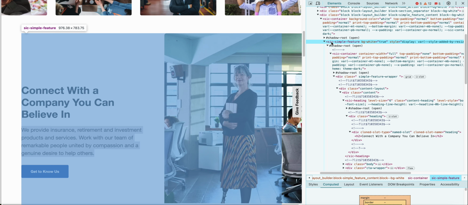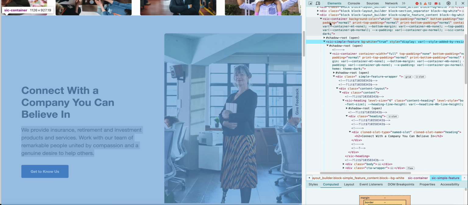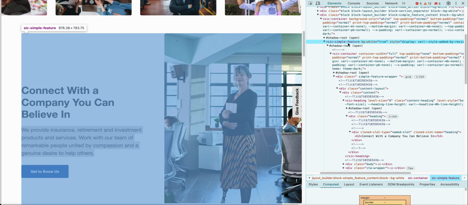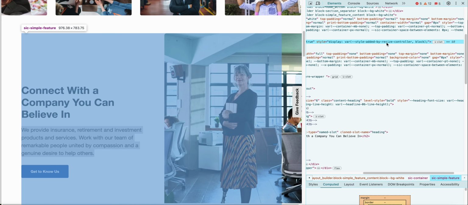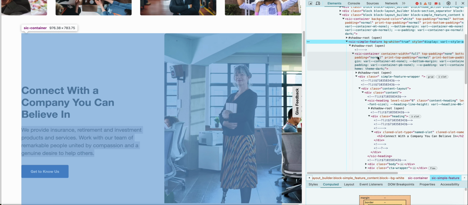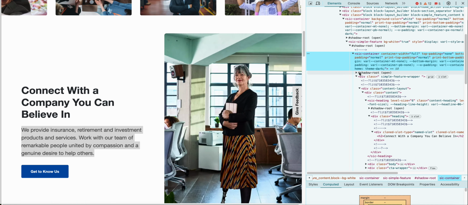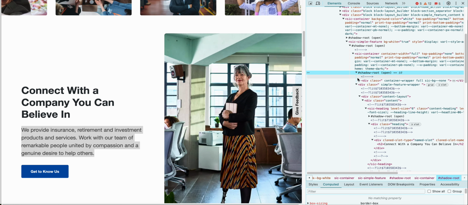So here we have the container. The SIC container is a web component. It wraps the SIC simple feature, and this component has attributes like background white true, display added by the resize controller, which manages our responsive web design features. And then inside this component, we have a container that also wraps the content.